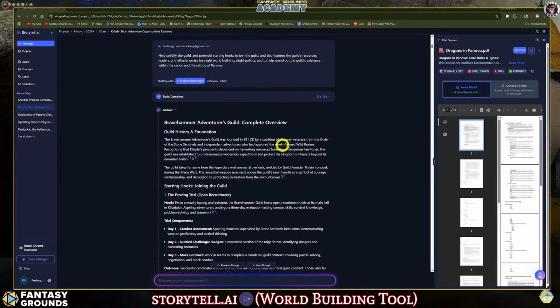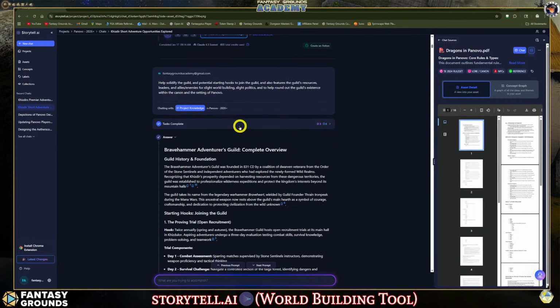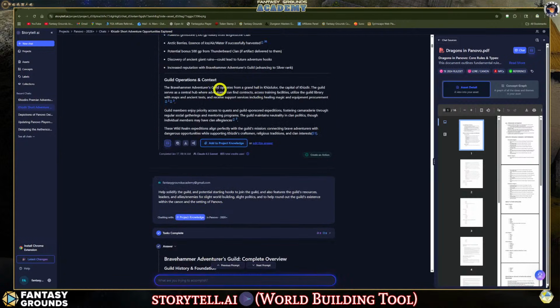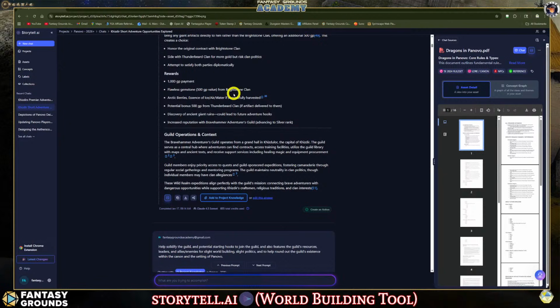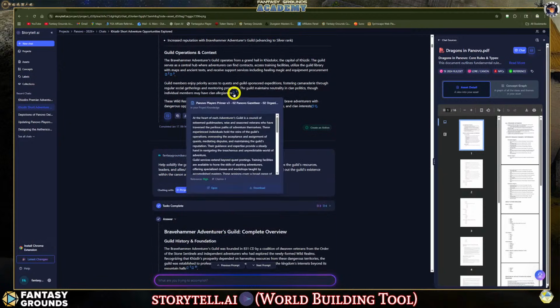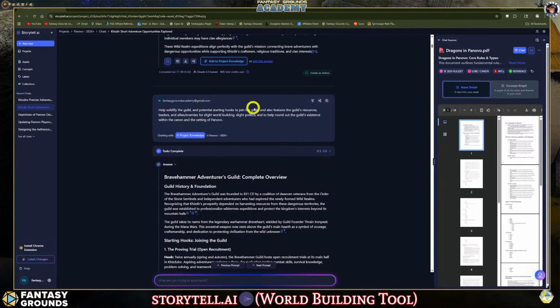So this is an overview of the guild. One of my queries here was, after I got all this information above that I spoke about earlier about guilds and short adventures, what I asked for is help solidify the guild and potential starting hooks to join the guild, and also feature the guild's resources, leaders, allies, and enemies for a slice of the world. I didn't want to get too deep in the world building, but I want to include some of that and also some of the politics of the kingdom, and to help round out the guild's existence within the canon and the setting of Panovo.